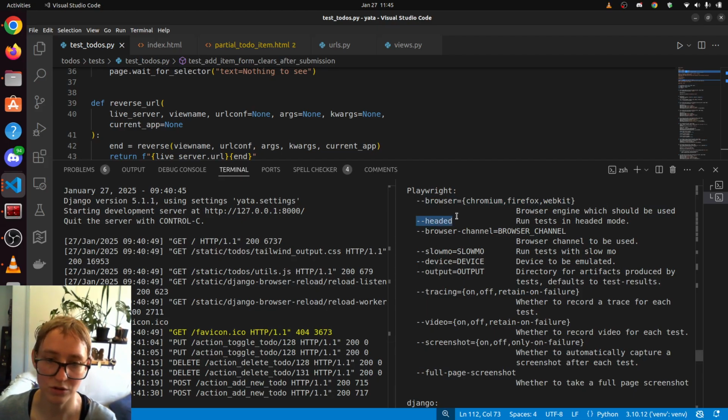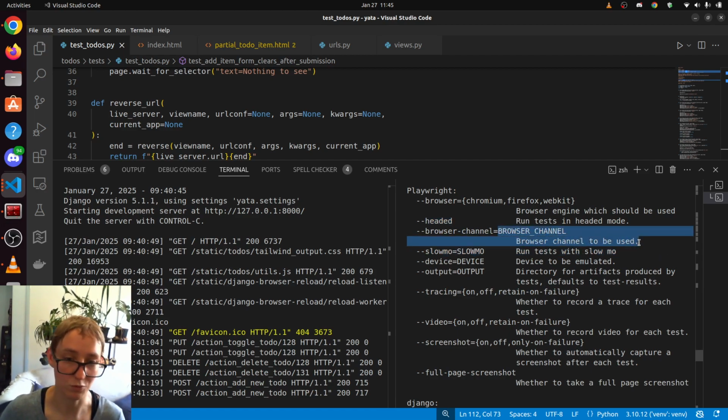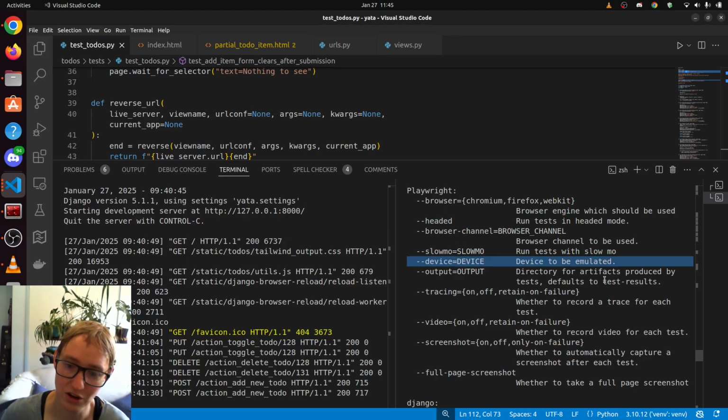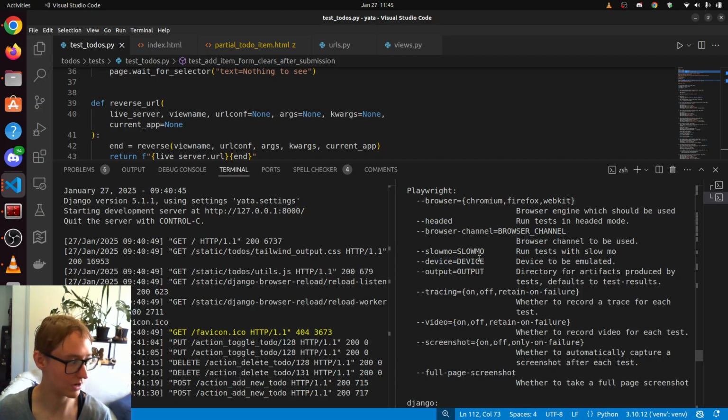Then there's headed mode, which we spoke about. So by default, it is headless. Browser channel, that's kind of what version of the browser to use. Slow-mo slows it down so you can see what's happening. So this I usually use in conjunction with headed if I want to see what's happening. Device. So you can, for example, simulate an Android device. Not something I've done, but it is a doable thing.